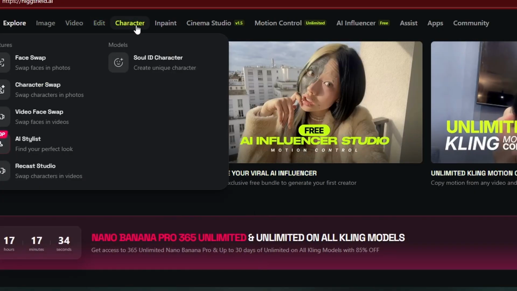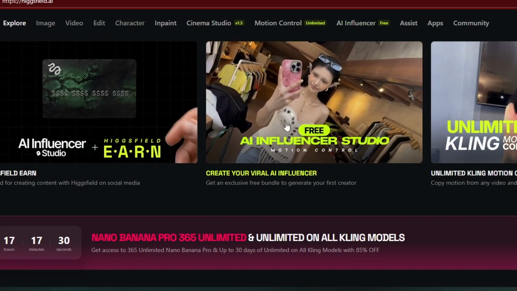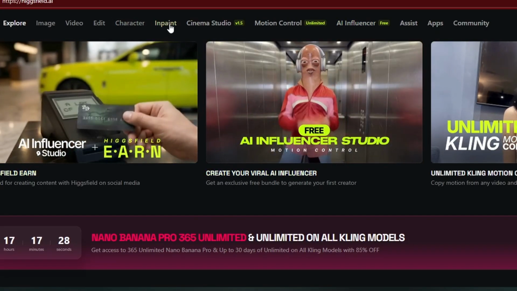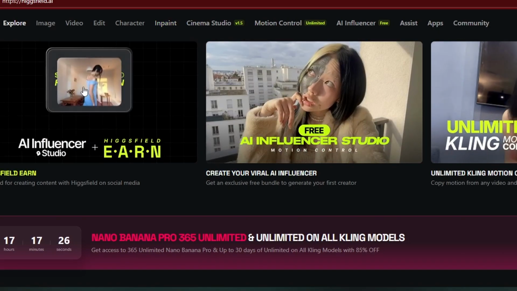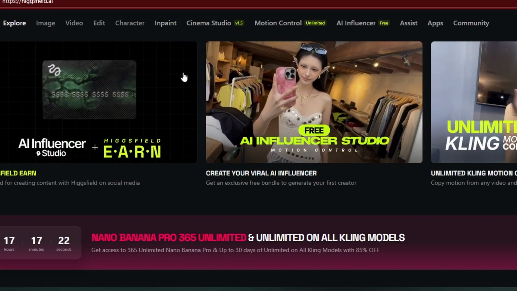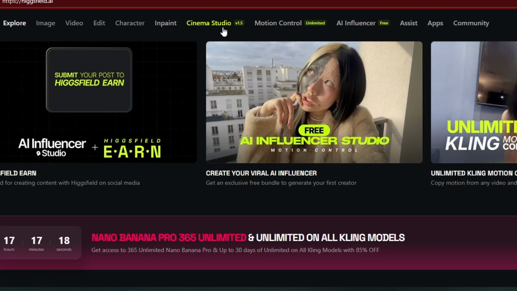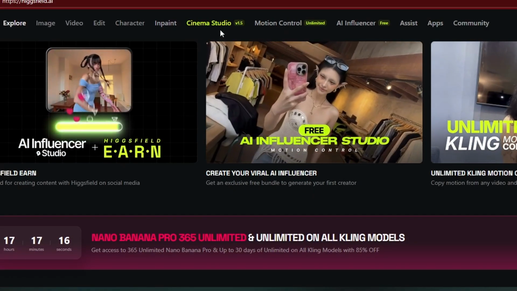They also have a character creator here, which is the older version of the new AI influencer that we're going to look at today. And we also have inpainting here, which is another way to edit stuff. Basically, you paint out the section of images and stuff that you want to edit. And we have Cinema Studio, which is one of their flagship products we looked at in a different video.